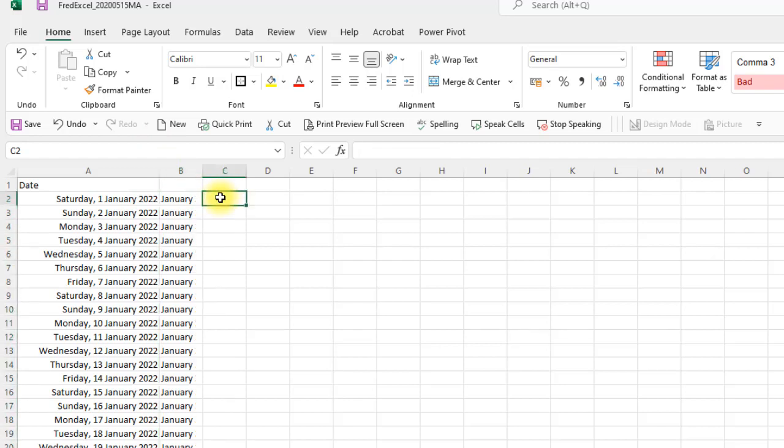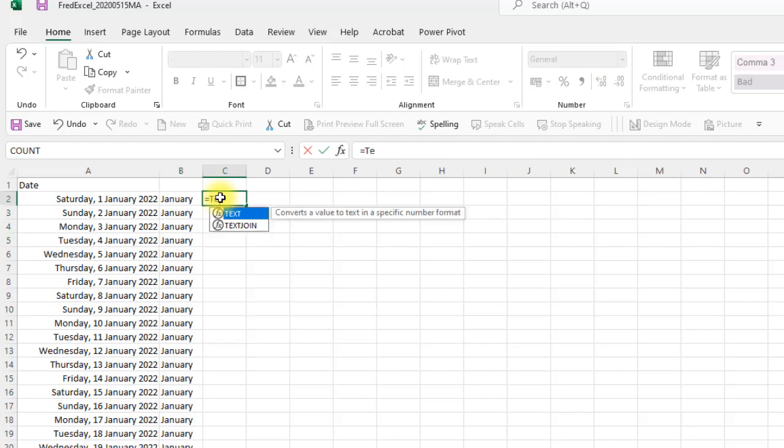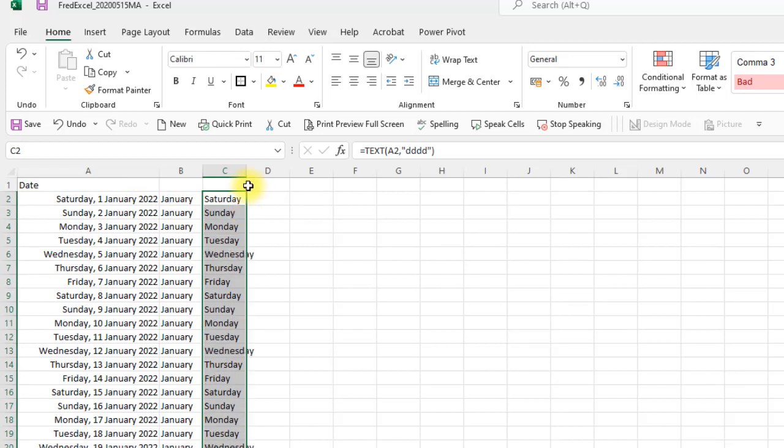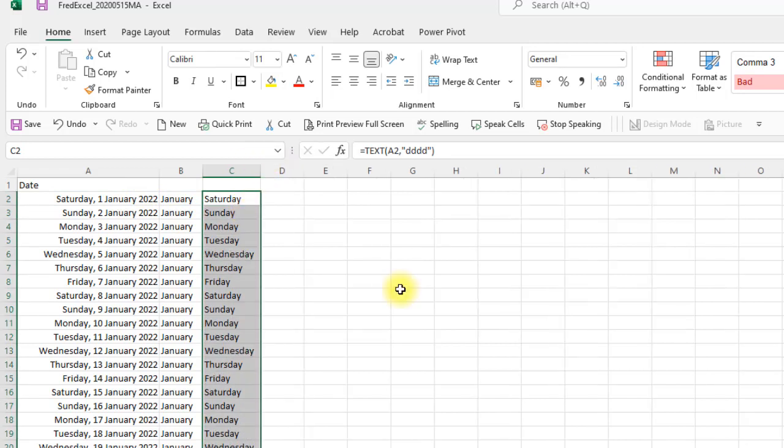So we have January. The second column will pull the day, and we'll still use the TEXT function, TEXT, reference to the cell A2. We want it in date format, so we introduce the quotation marks. Then we use DDDD to give us the full day name, whether it's a Monday, Tuesday, or Wednesday. So we close our parentheses and enter. It tells us that the first day is a Saturday. We just use the autofill to complete the rest. So now we have our data in here.